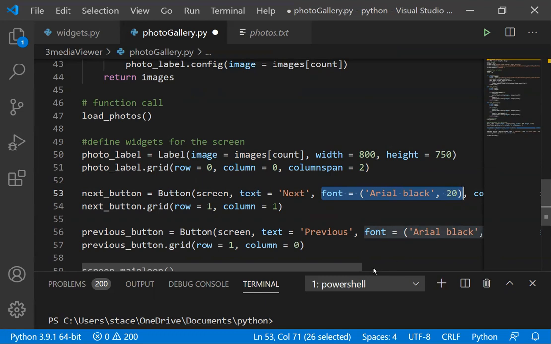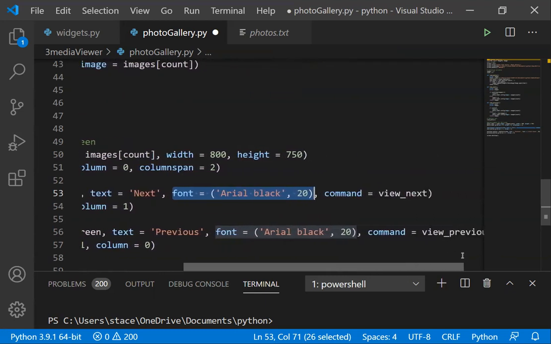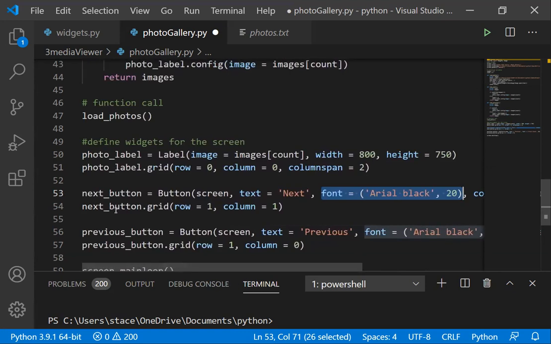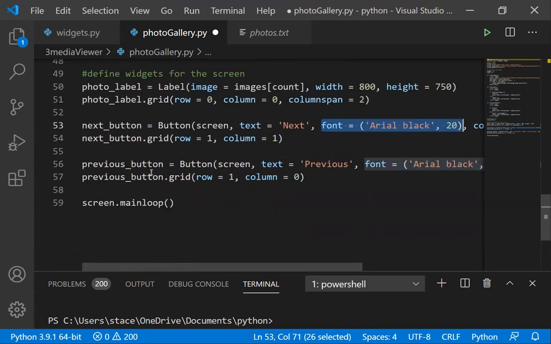All right. And the next thing we do is set up a command. So the command is view next. So whenever the button is pressed, it's going to go to that view next function that we talked about. And this next button is going to be located at row 1, column 1.